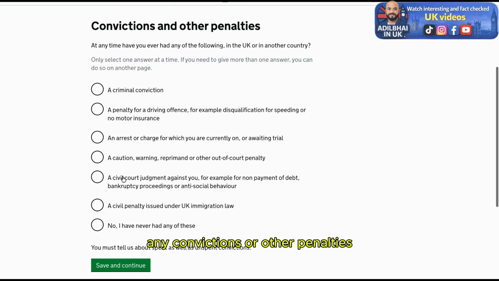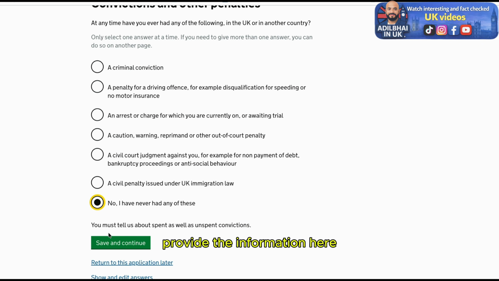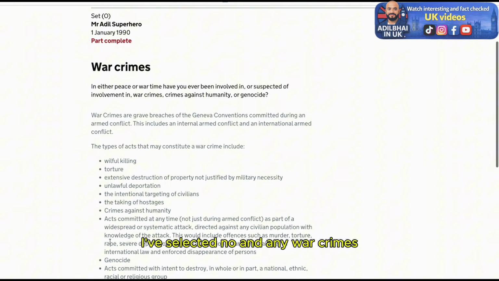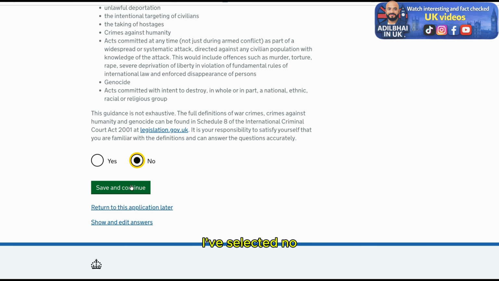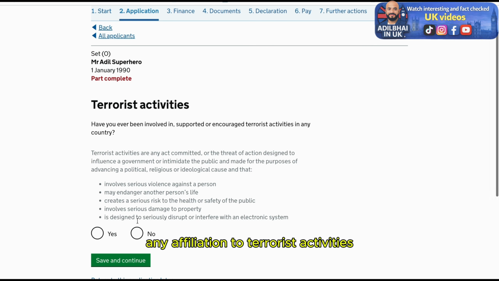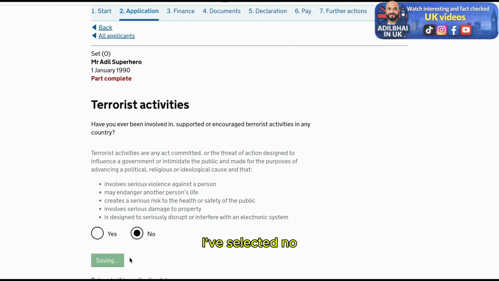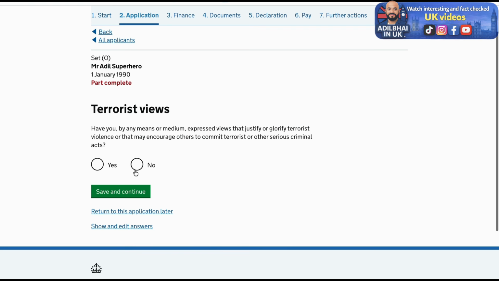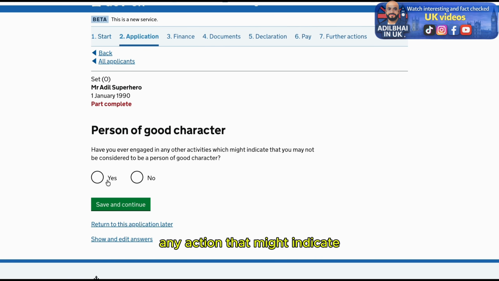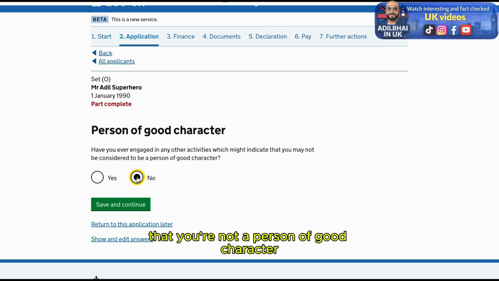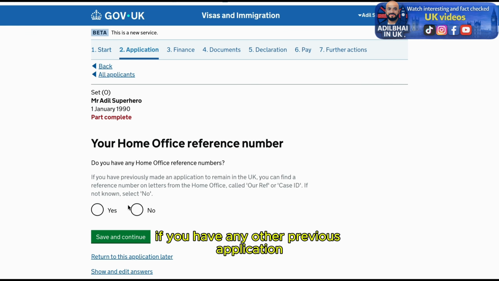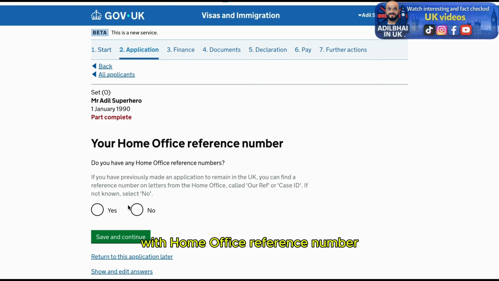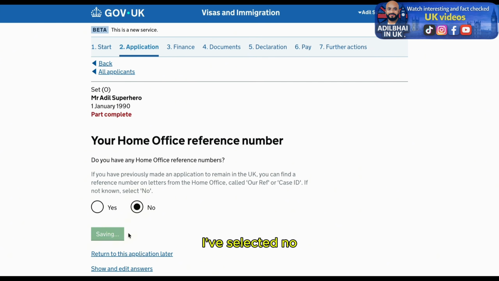Any convictions or other penalties, provide the information here. I've selected no. Any war crimes, I've selected no. Any affiliation to terrorist activities, I've selected no. Any affiliation to terrorist organizations, I've selected no. Any affiliation towards terrorist views, I've selected no. Any action that might indicate that you're not a person of good character, I've selected no again. If you have any other previous application with a Home Office reference number, provide it here. For this example, I've selected no.